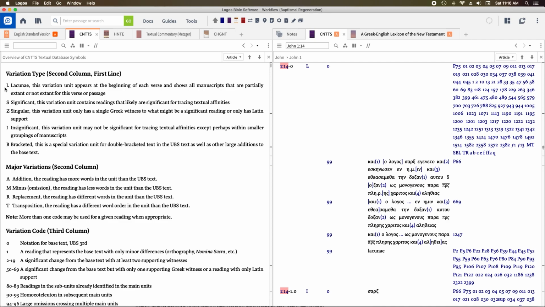The first type of variant is going to be marked with an L, and that stands for lacuna. A lacuna is simply a missing portion of the text in the manuscript. So for some reason or another, the manuscript where the variant is at somehow was damaged. Could have been aged. It could have been the fact that it was just worn, and so you had different letters or different words or something like that that are missing from the text from that particular manuscript. And so it's marked with an L to show that it's a lacuna.